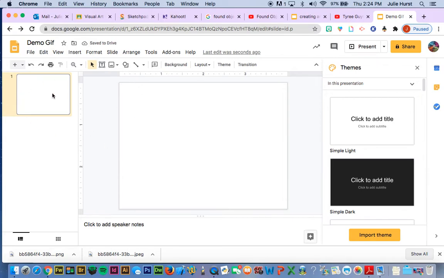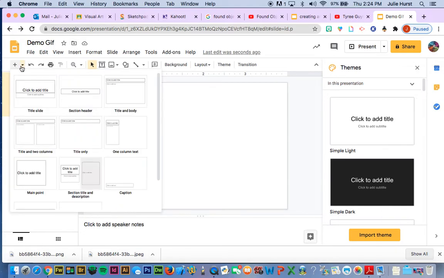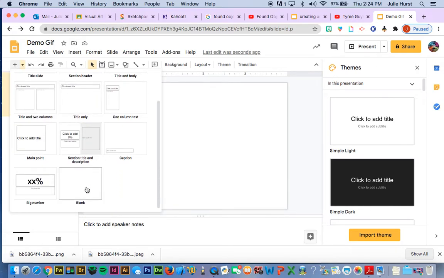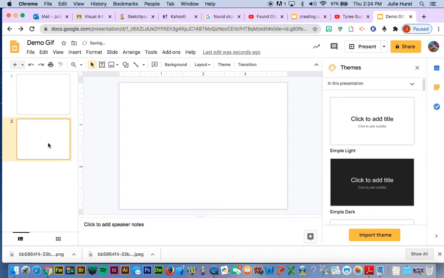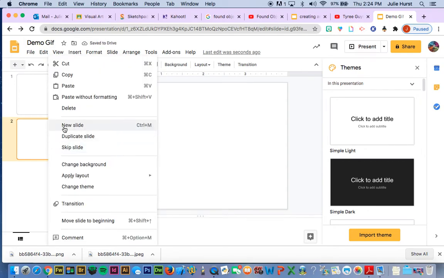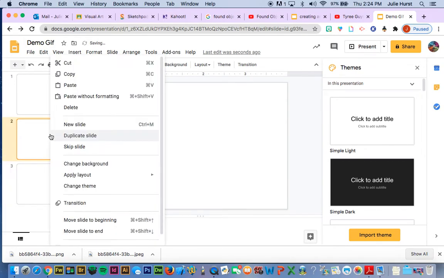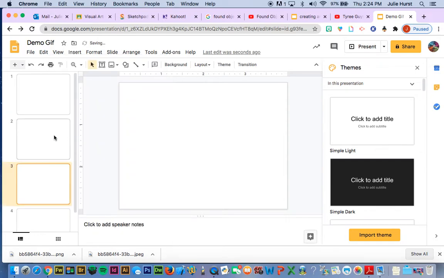Once I get my first slide all set up, I want to add a couple more slides to create my GIF. There are a few different ways. You can go up to the drop down and choose blank slide. You can right click over the slide and click on new slide. You can right click and hit duplicate. Make sure you get at least 5. I'm using 5 separate images for this project.